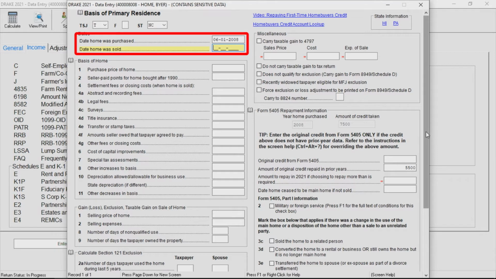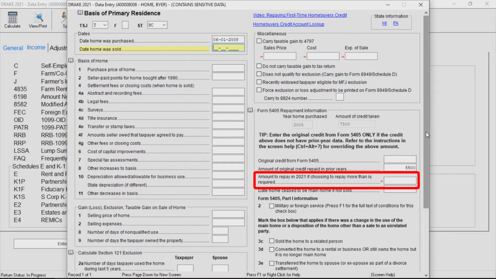If the purchase year is 2008 and the home was not sold or disposed of, the program automatically calculates the repayment amount for an installment based on 15 years for repayment and enters the amount of repayment on Schedule 2. You can override the calculated amount by entering a larger amount in the amount to repay if choosing to repay more than is required field. Any entry less than 1/15 of the credit amount will be ignored.